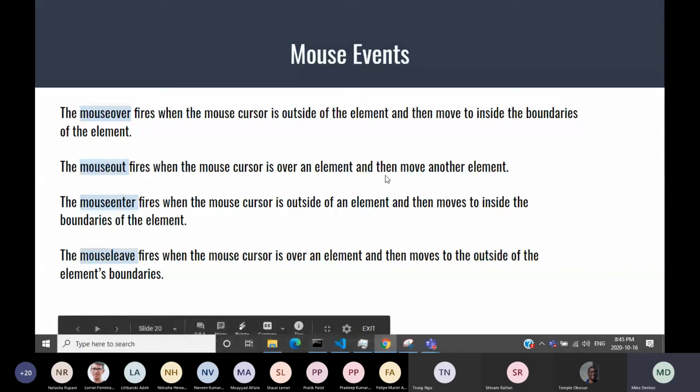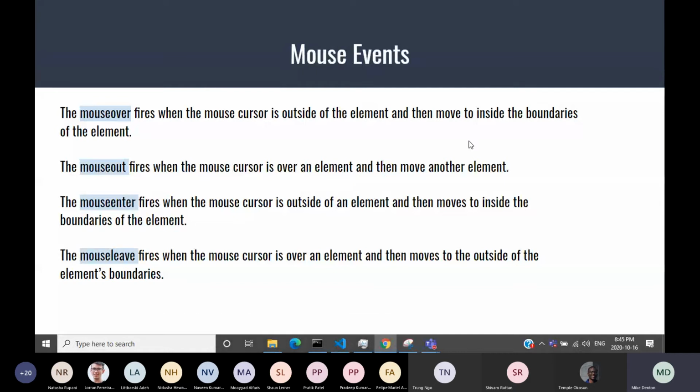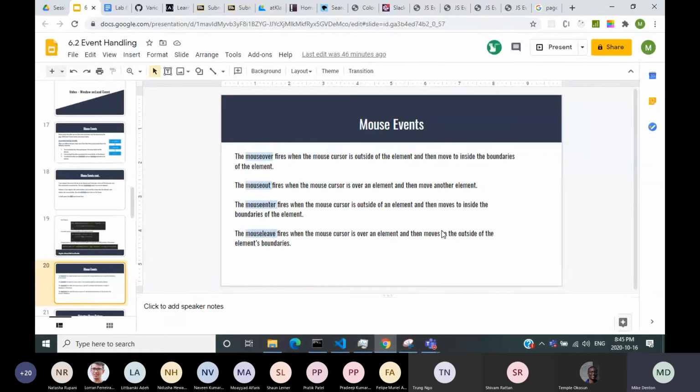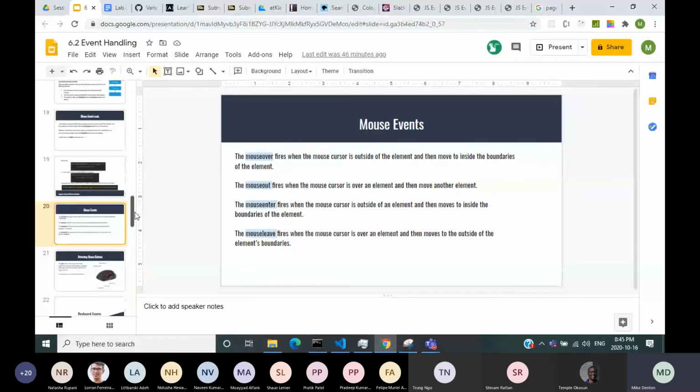There's mouseover, which fires when the cursor is outside of the element and then moves to the inside of its boundaries. Mouseout fires when the cursor is over an element and then moves to another element. You can also use mouseenter when the cursor enters the element, and mouseleave when it leaves. So there's a lot of things going on there.